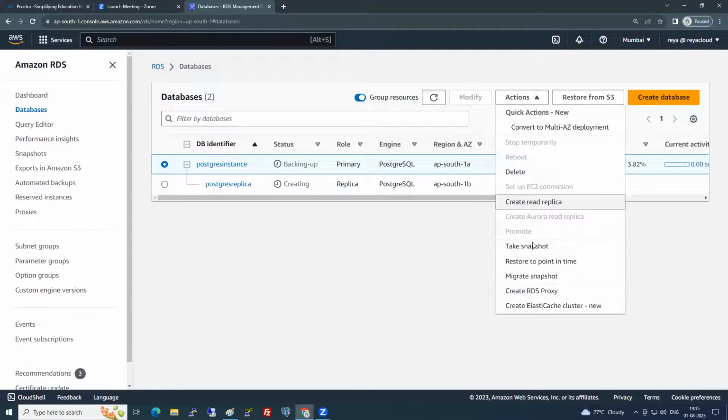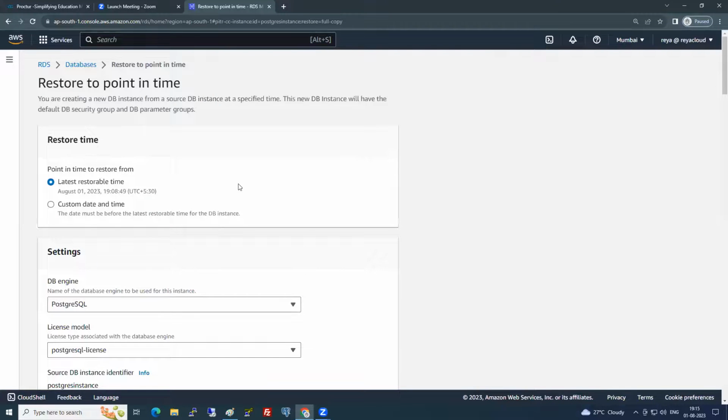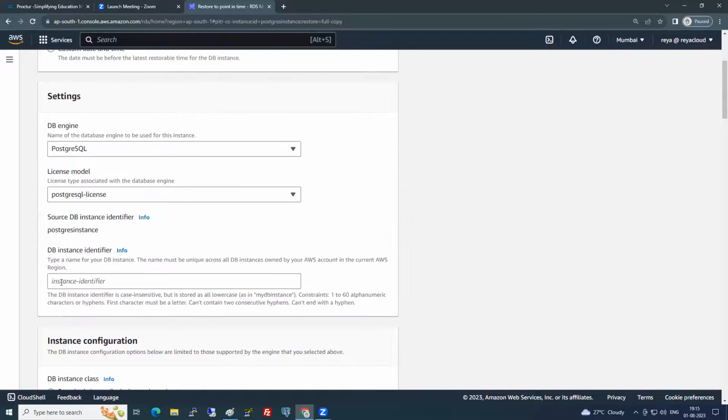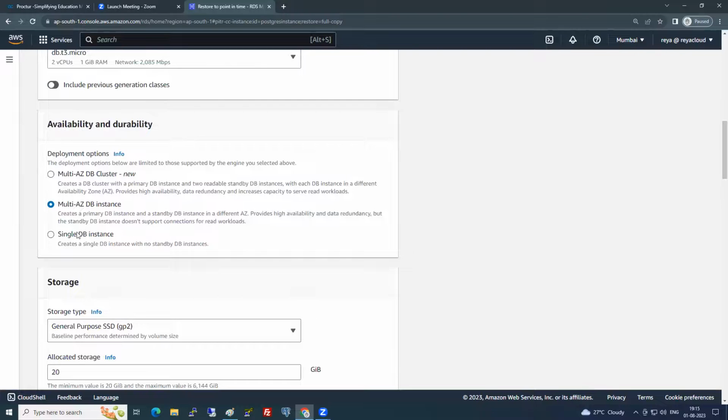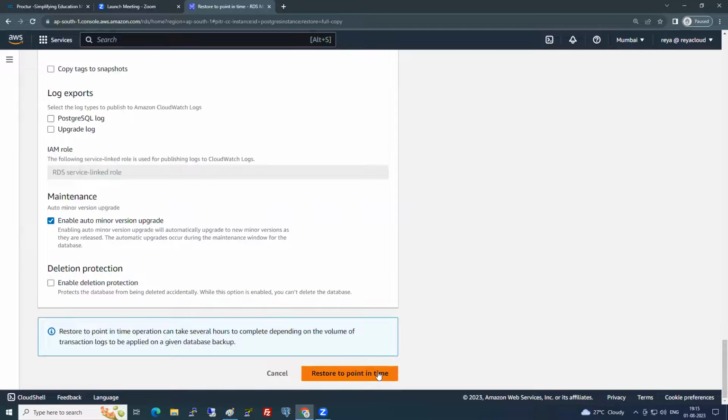So what options do you have? Take snapshot, we did it. Restore: if you click on restore, see what will happen. This is called restore to point in time. You can restore from the snapshot also, and the restore to point in time, which is your latest point-in-time restoration, is available at this time. Select it and give the new name. Same options, see, same options. Select single, same options, and click on restore. If you restore it, it will get restored.